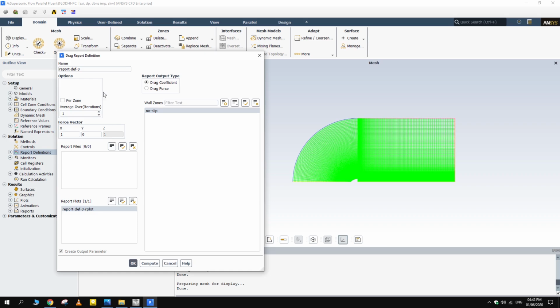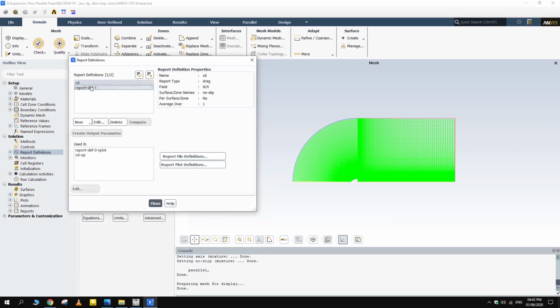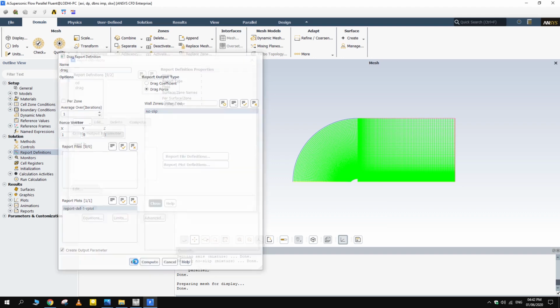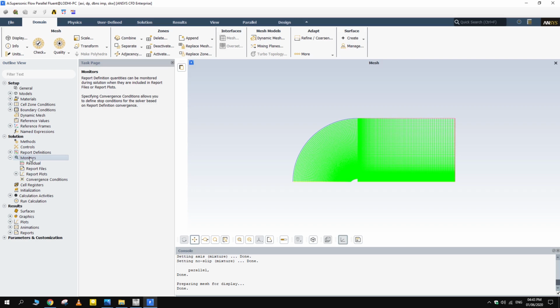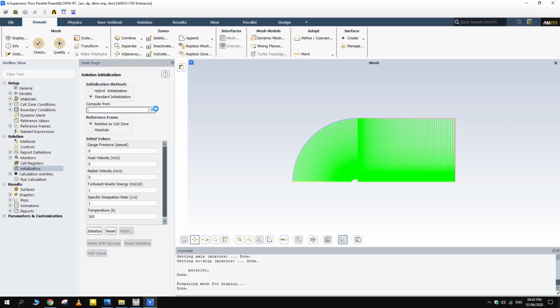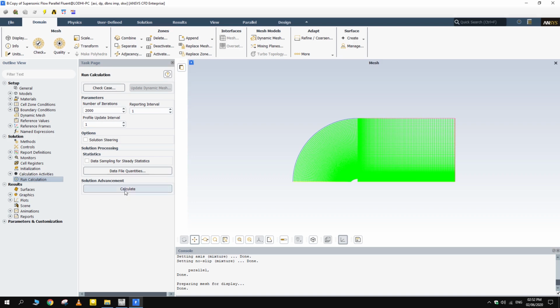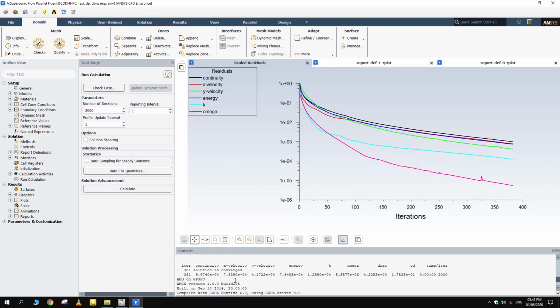You can also change their names as you like. We can change the convergence criteria from here, but for now, leave it as default. That is, the residuals will be reduced up to the 4th power of 10 by default. Initialize the solution with free stream values and run the calculations. The solution has converged. Let's move to post-CFD.